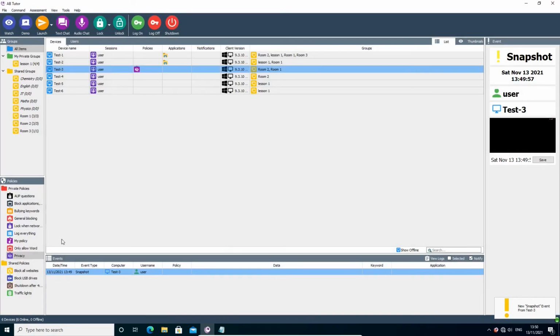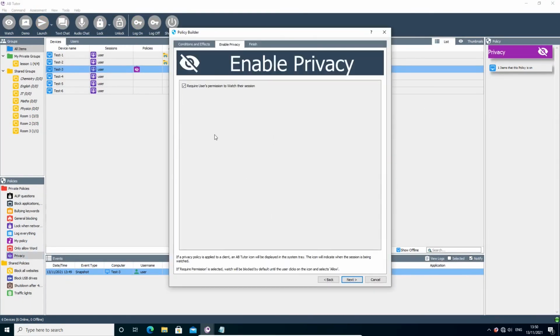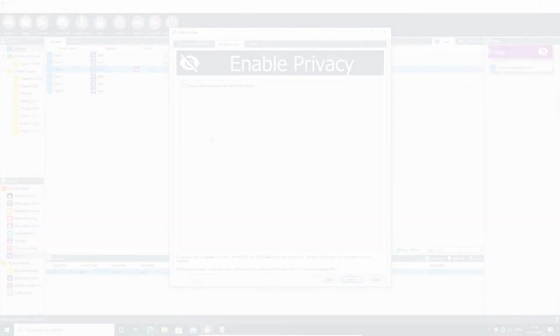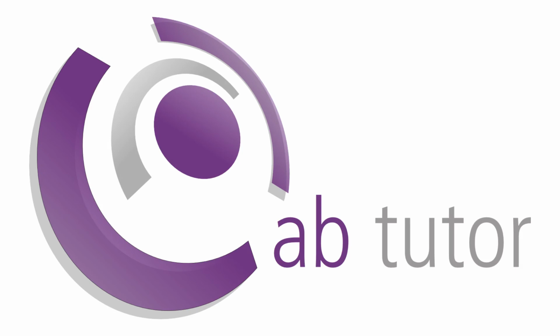We expect that in most cases, the privacy effect will be used with the box ticked, that is, requiring the end user's permission to view their computer. However, the option to just warn the user without blocking access has been left in for those users who find it useful. That covers using the privacy policy. It's quite easy to use, but it can be very useful if you have staff members who are worried about being watched.